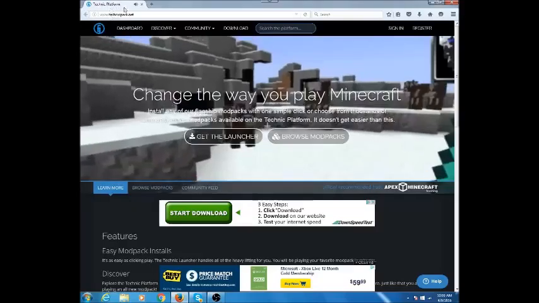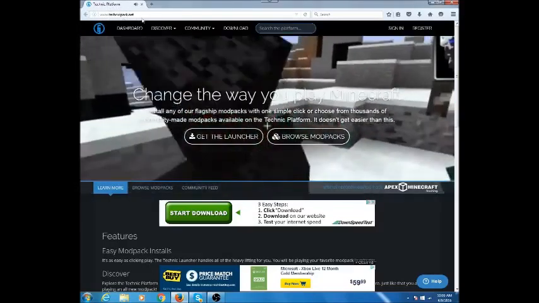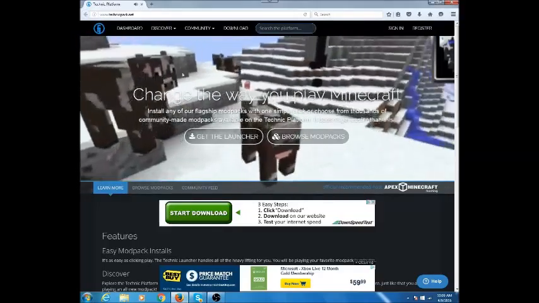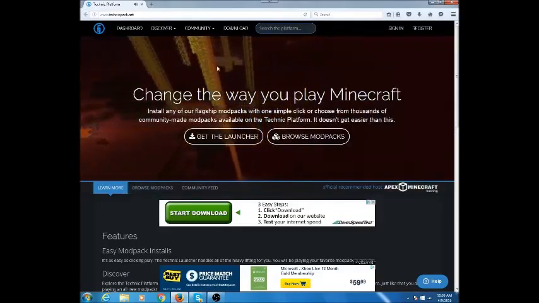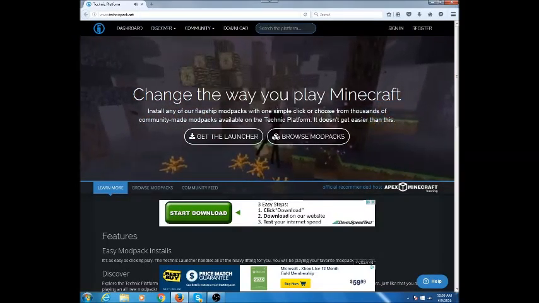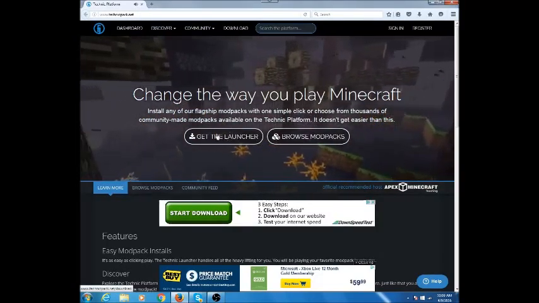Today we're going to be using something called TechnicPack.net. To get the Technic launcher, you're going to need to click the link in the description. It will bring you to this website. Now you just need to click get the launcher.